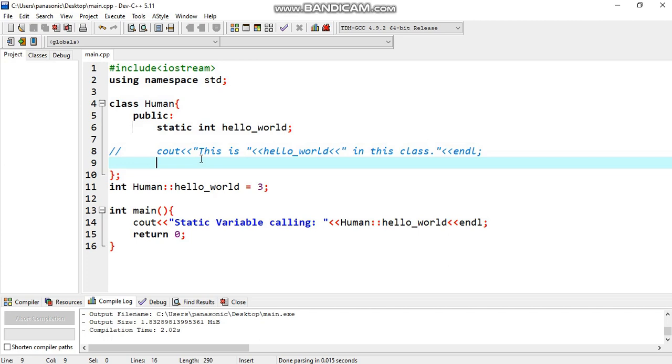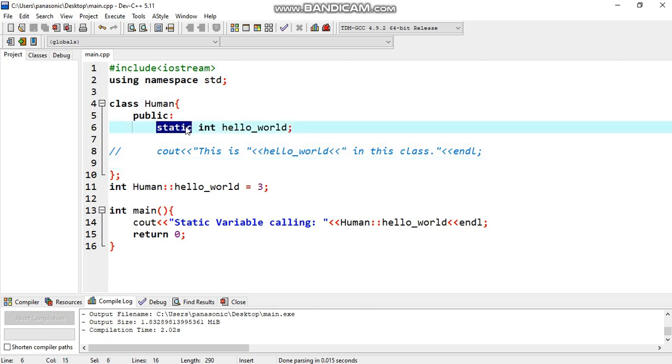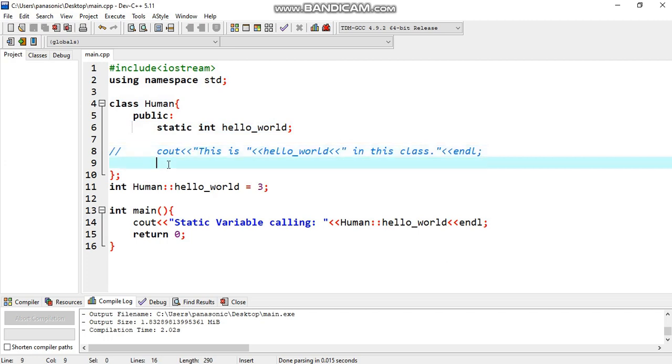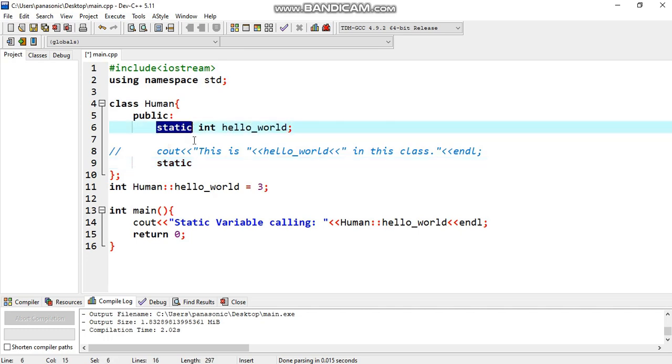A static method is a method or a member function in a class with the static keyword. The second thing is that it is a method in a class with the static keyword. So if we want to declare a function, then we have to first assign the static keyword to that function, like we used with this keyword, hello world, where we have assigned it static.